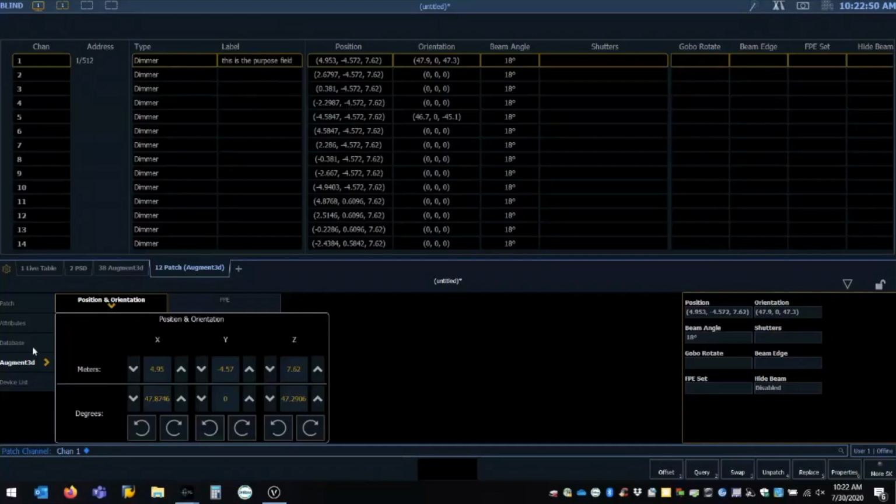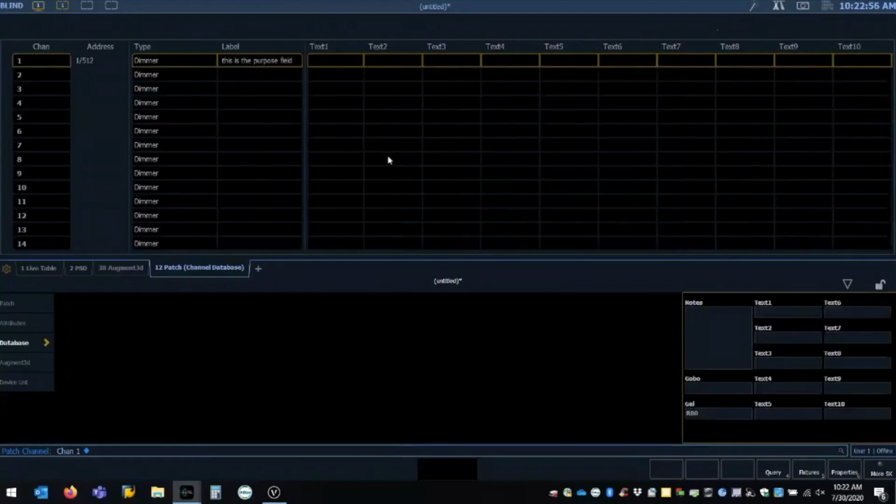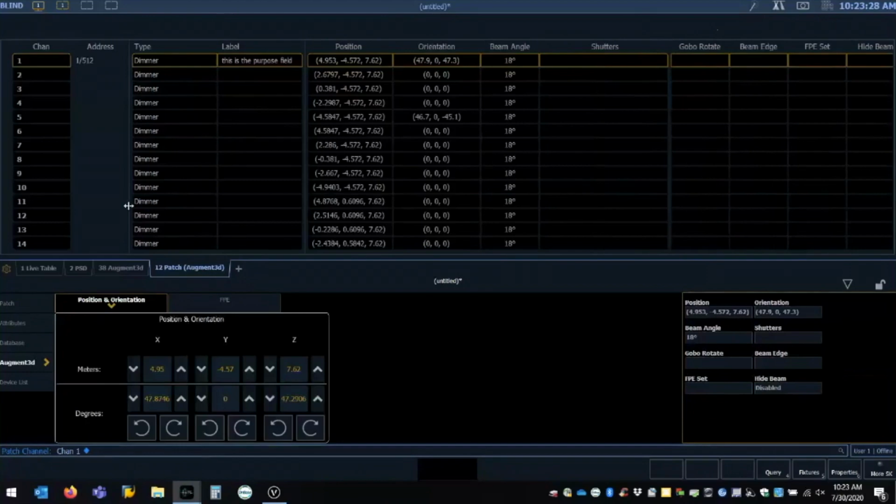If we come to our database field, Richard, our text 1 and text 2 didn't come across, so I may have done something incorrectly there, but those should have come across, I think. We mapped those, so I'll have to see what I did wrong there. But any of these text fields that we've mapped in that import should populate here with the data that we assigned to them. And then in our augmented tab, we can see the positional data just a little more clearly here.